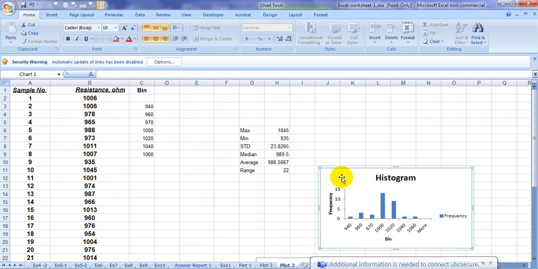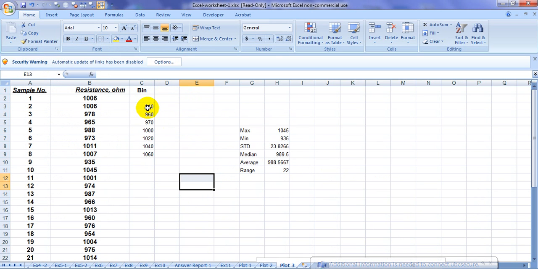Okay, I delete this one as well. So I have 940, 960, 980, 1000, 1020, 1040, 1060. 1, 2, 3, 4, 5, 6, 7. This is 7 categories I have. And my range was roughly about 20. So I did maximum minus minimum divided by 5, and then it gives me this range.